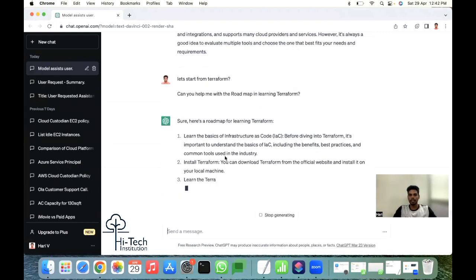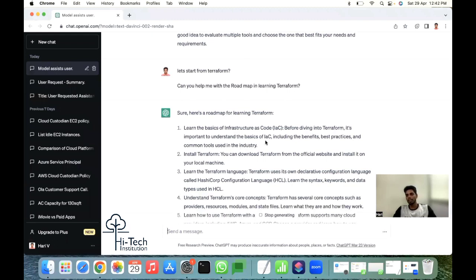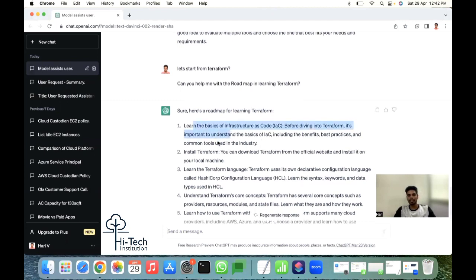Learn the basics of infrastructure support before diving into Terraform. It's important to understand the basics of infrastructure support. Whatever infrastructure you are provisioning manually, we'll have to automate it through some IaC code, infrastructure as code. We need to learn the basics of infrastructure as code.